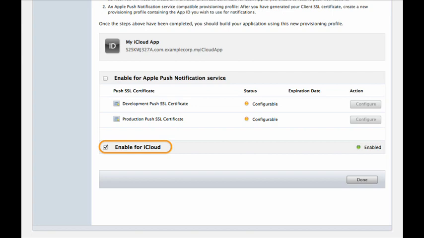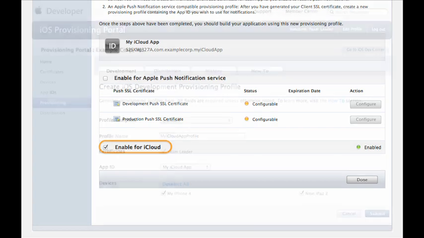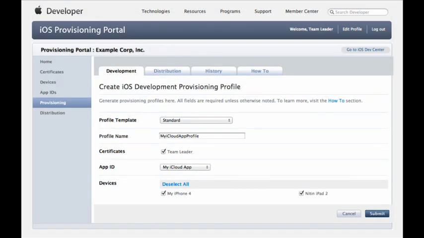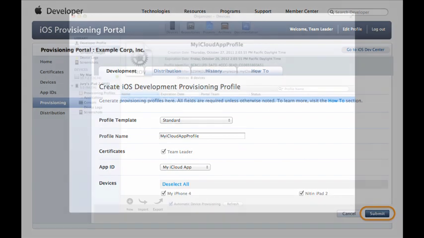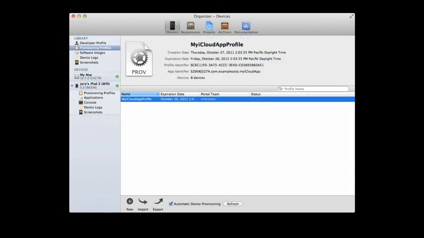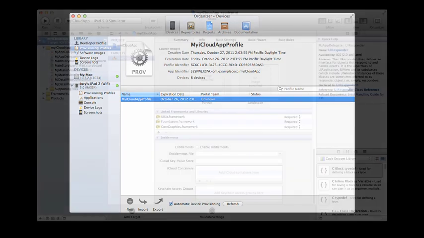Now, once you're done, simply hit the Done button. And then you want to make sure that you regenerate an existing provisioning profile that uses that app ID, or possibly go and create a new provisioning profile that uses that app ID. Once you've done that, simply click Submit. And then you can either download that provisioning profile from the website, or within Xcode from the organizer, simply click Refresh and have Xcode download that profile for you automatically.